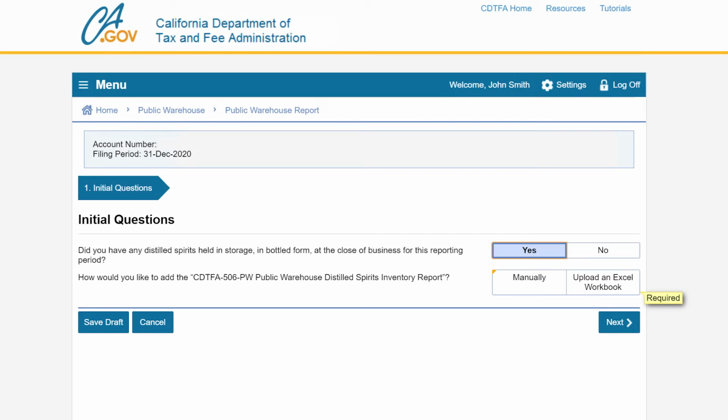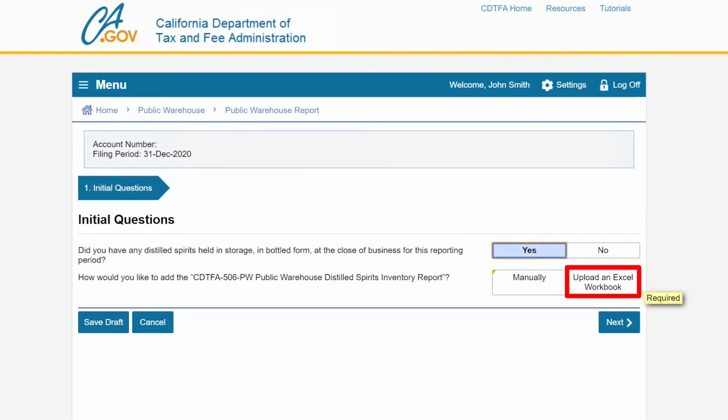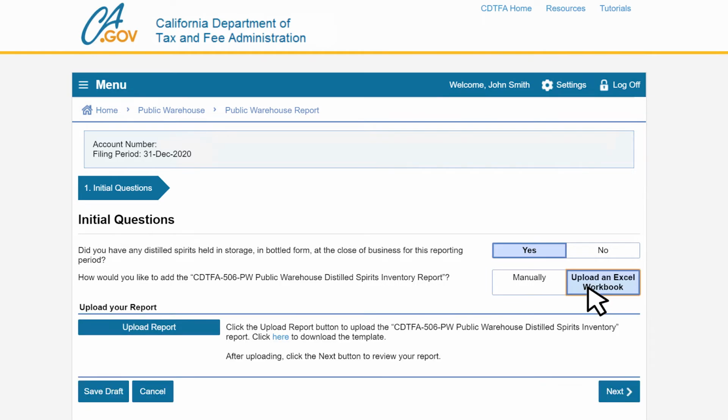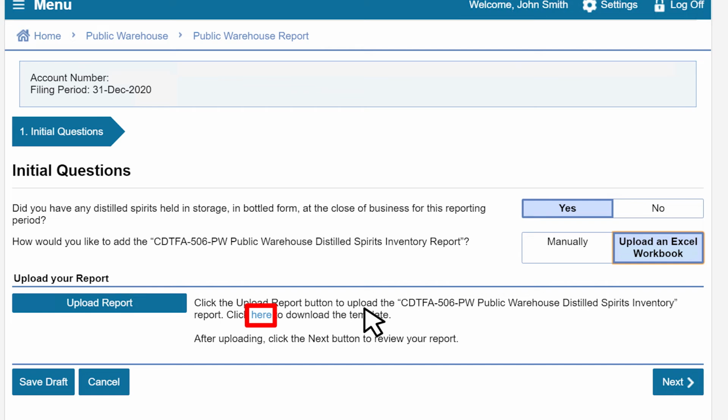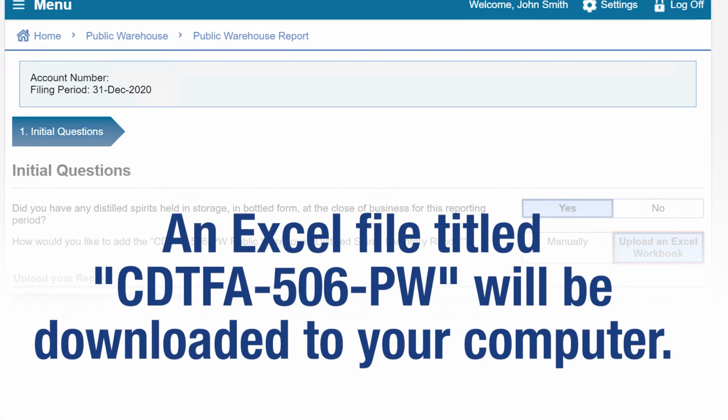Next, we will show you how to upload an Excel workbook. We recommend uploading an Excel workbook if you have multiple transactions. On the Initial Questions page, select Upload an Excel workbook. You can now download and complete the template here. An Excel file titled CDTFA-506-PW will be downloaded onto your computer.